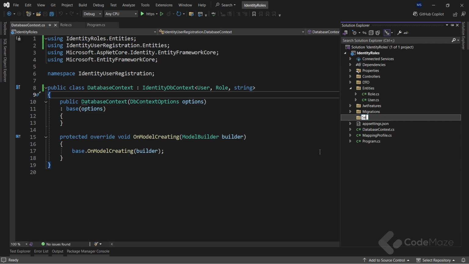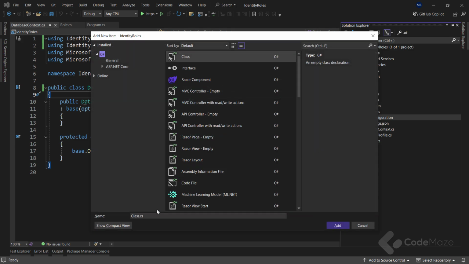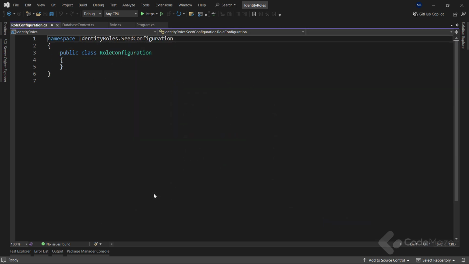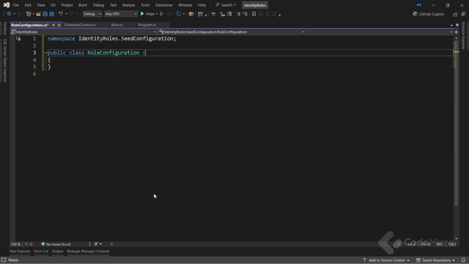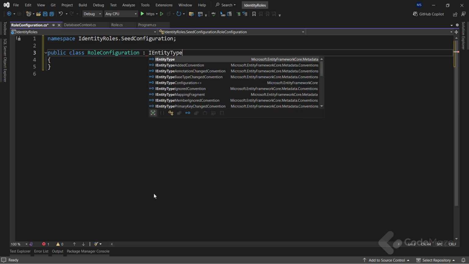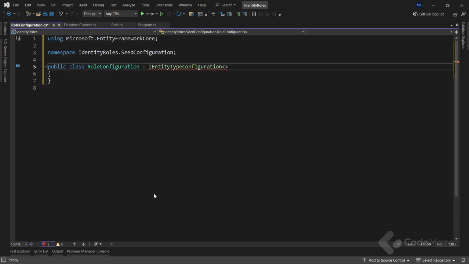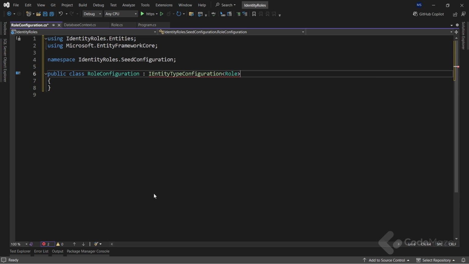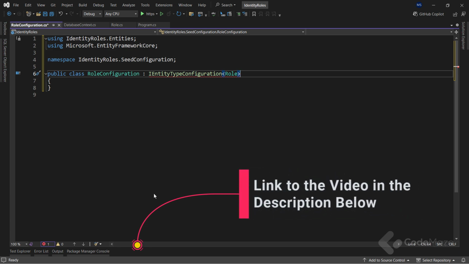So to do that, I will create a new folder named SeedConfiguration and inside a new class named RoleConfiguration. This class must inherit from the IEntityTypeConfiguration interface with Role as a generic type parameter. I won't explain this configuration logic a lot because it is a part of the EF Core migration logic, and if you want to learn more about it and all the other migration functionalities, you can watch my video where I cover this topic in detail. The link is in the description below.